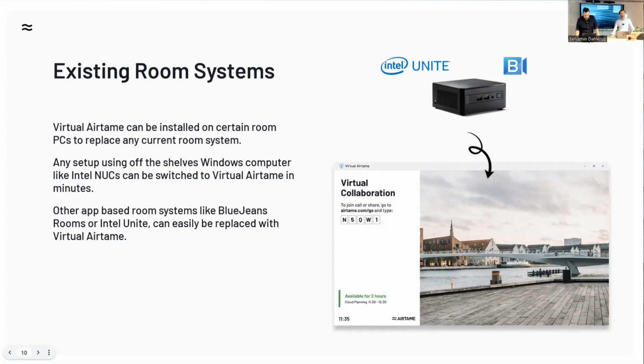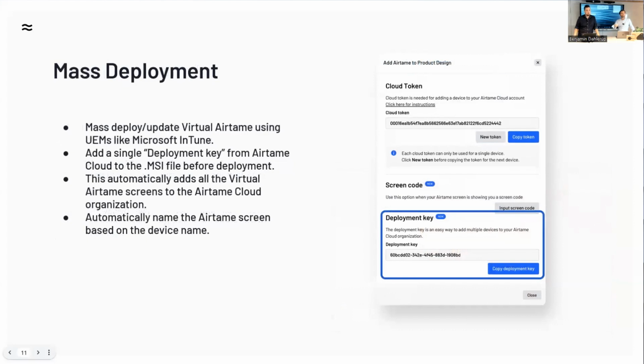I think that's it. Let's move on to another interesting aspect of Virtual Airtame, which is how you actually deploy it. So one of the powers of Virtual Airtame is that we work with UEMs like Microsoft Intune. This means that you, as an IT admin, would be able to take a single Airtame application and then mass deploy it to as many of your devices as you want to. Once you do that, of course, it installs the app and opens it up, and you would have to pair it to your Airtame Cloud account from here.